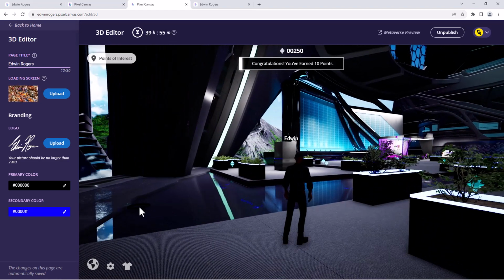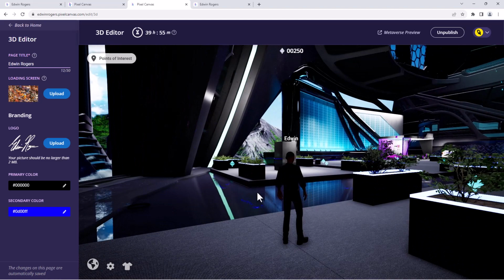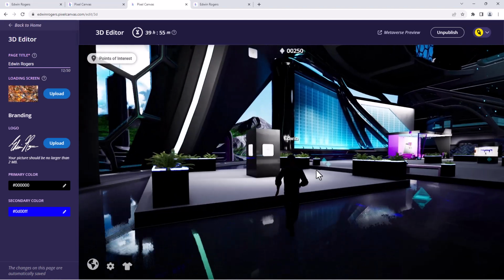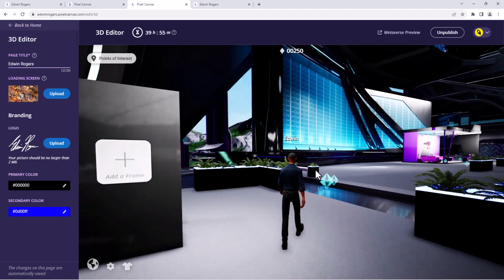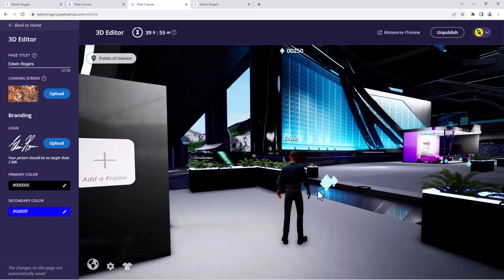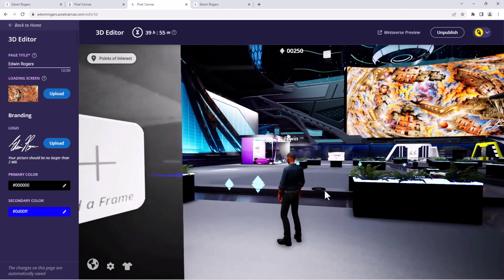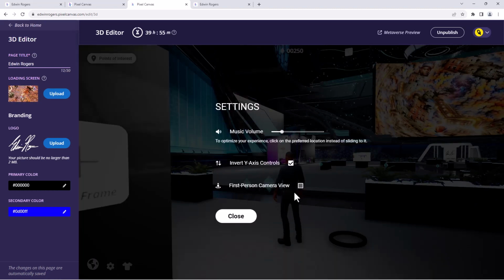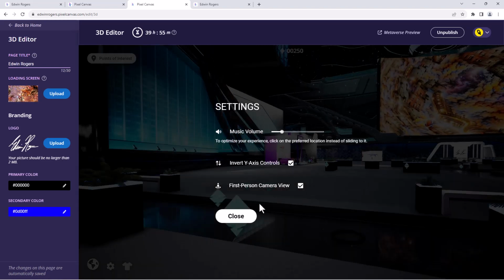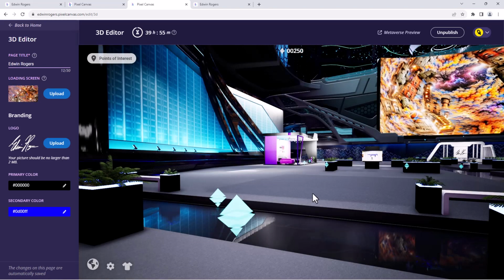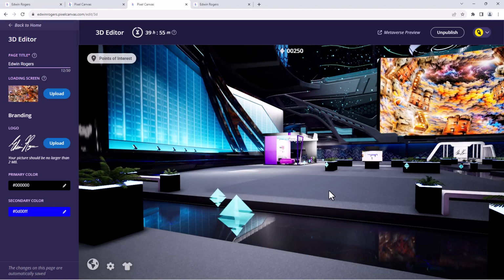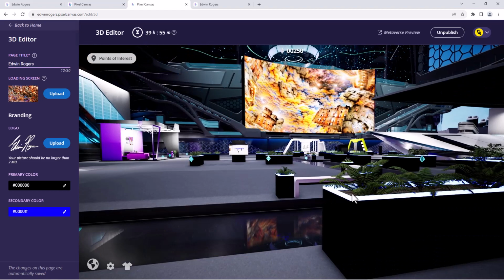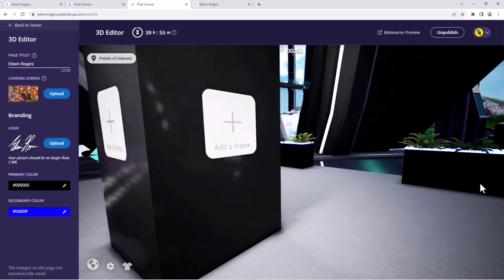There are some game tokens that you can create, gamifying the experience. If you don't want to have an avatar running around, but instead you want to have just a third-person view, you can customize it and just do third-person view instead, which is something that I like. So this is the experience.